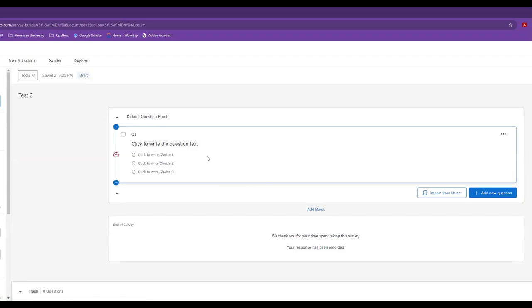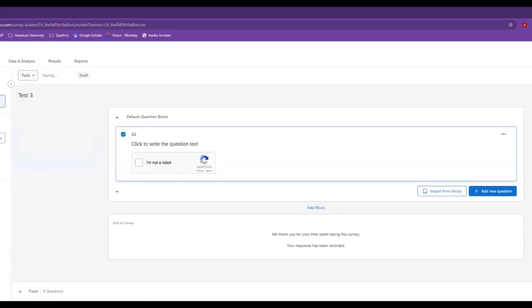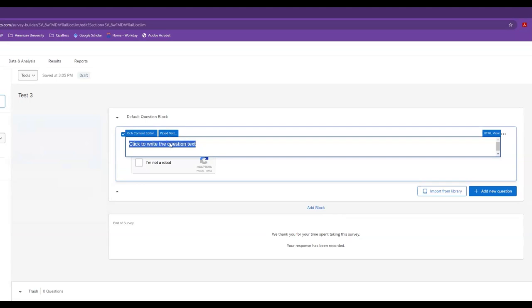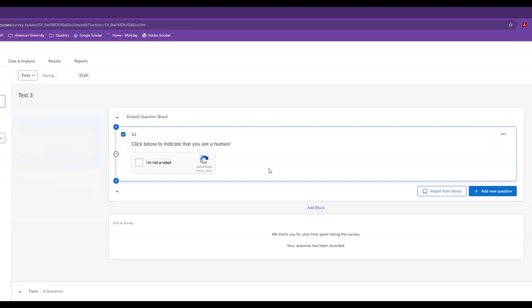Okay, so the first thing that I would like to show you is your question type. So right here, we're going to go to our question type and scroll down to CAPTCHA verification. As we can see here, it actually tells you what CAPTCHA verification is: add a CAPTCHA verification to ensure that your respondents are real humans and not a bot. So right here, you can type in text like, click below to indicate that you are a human. And what you'll do is click this and it says, I am not a robot, once you're able to publish your survey.